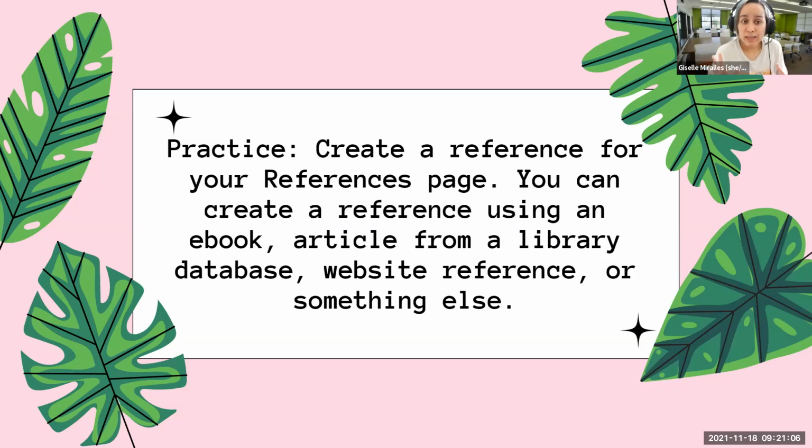So we're on to our last practice. For this practice, you're going to create a reference for your references page. You can create a reference using an ebook, article from a library database, website reference, all of which are provided in the previous slide, or you can do something else. Again, if you are referencing something that isn't an ebook, article, or website reference, you can look up the different formatting styles on Purdue OWL's website, or on the library's website as well. Again, I will be providing those links at the end of the workshop, so you can always check those out.